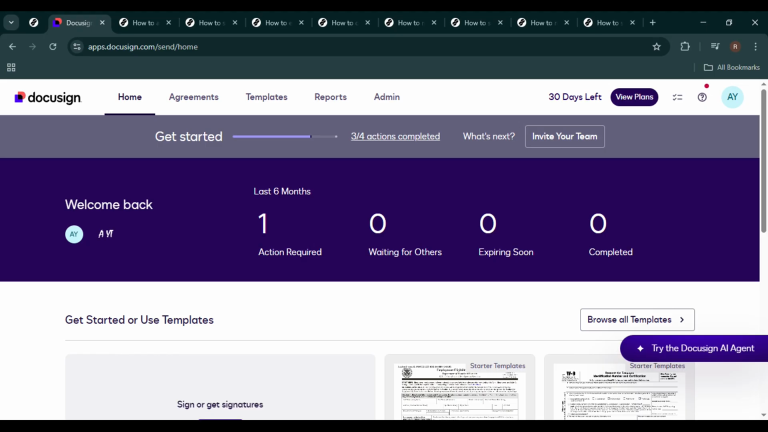Now let's jump right in. First, open your browser and go to DocuSign. You can head directly to apps.docusign.com and sign into your account. Once you're logged in, you'll land on your DocuSign home dashboard.